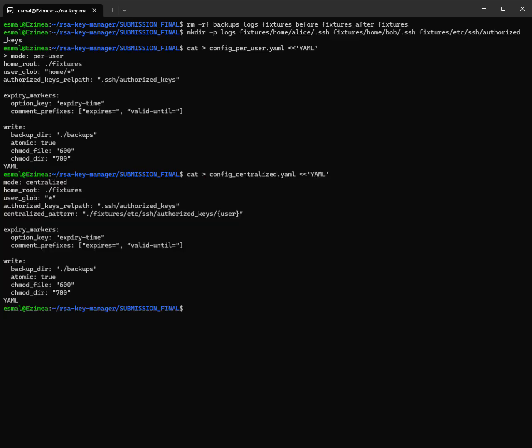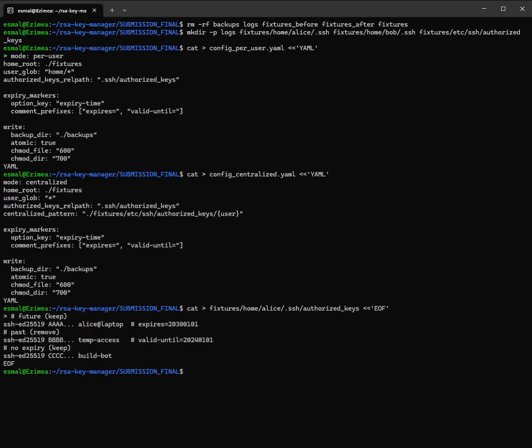Okay, now we're going to see the fresh fixtures with both future and expired lines, so the demo shows removals. We're first going to be doing Alice. So let's do that, and then we can go through. These are the new fixtures. Okay, and now we're going to be doing Bob and his keys. I made two fixtures, one named Alice and one named Bob, just to see two examples made.